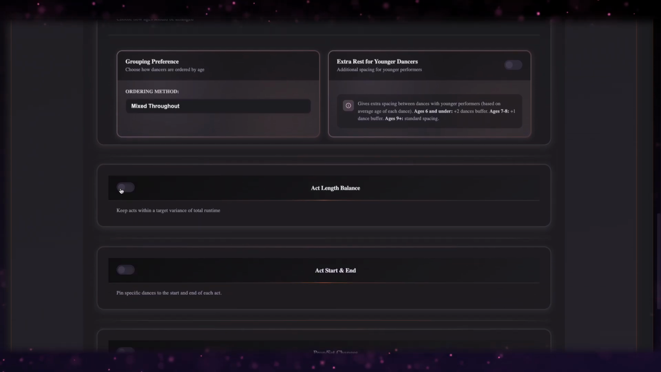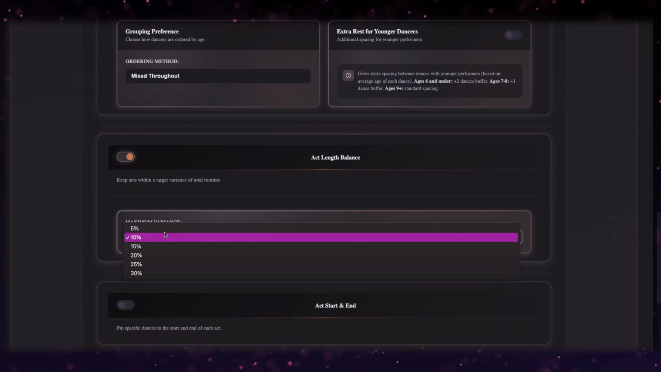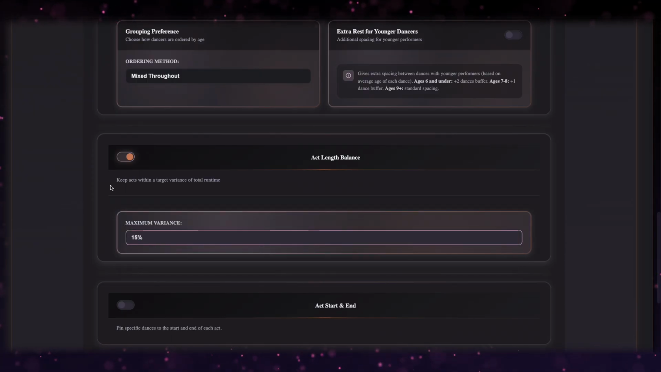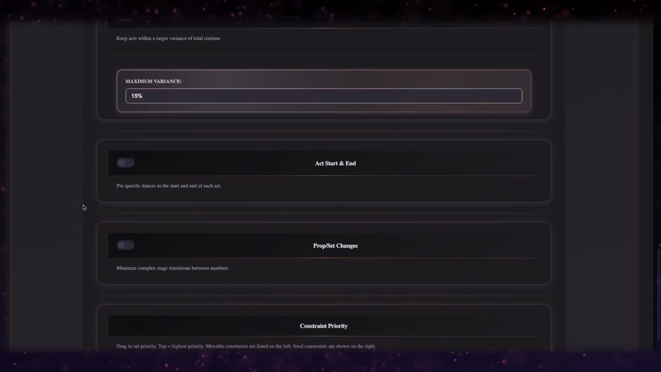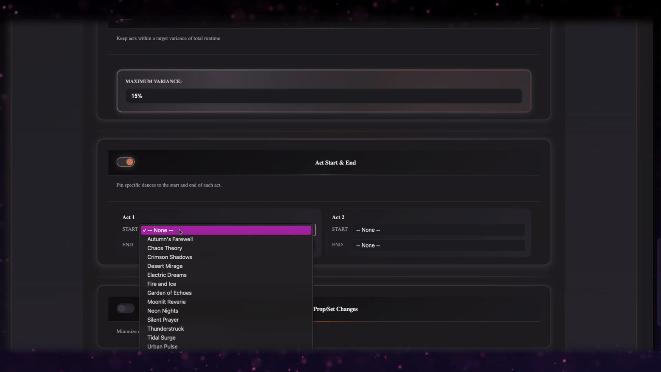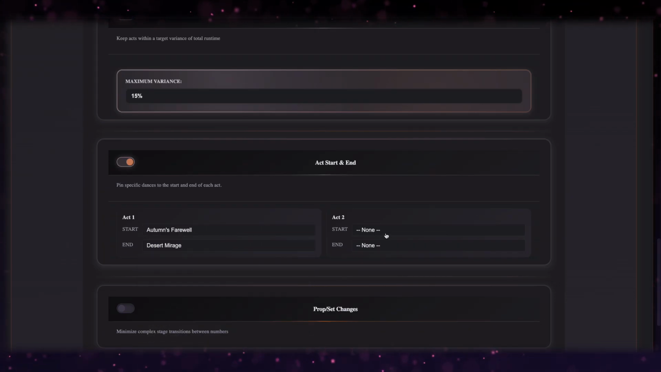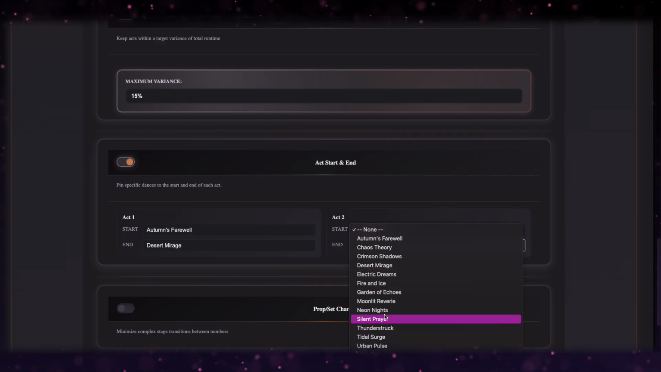Act length balance lets you decide how much variance you'll allow between acts. You can allow anywhere from 5% to 30% variance. This keeps your acts relatively balanced so no single act feels way too long or way too short. The act start and end constraint allows you to lock your act opening and closing numbers into position. This is a hard rule for the algorithm, so you can rest assured whatever you assign to these positions will be in your generated show order.